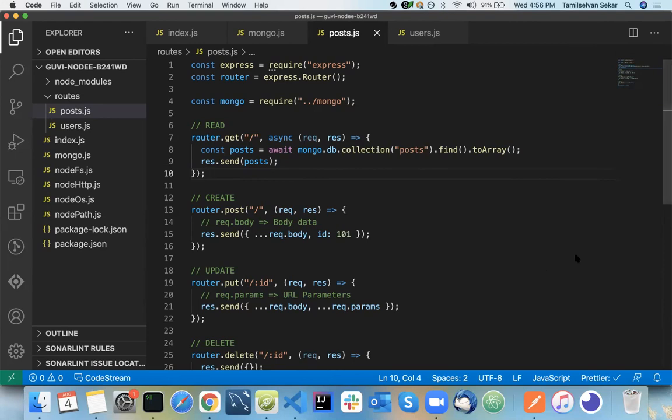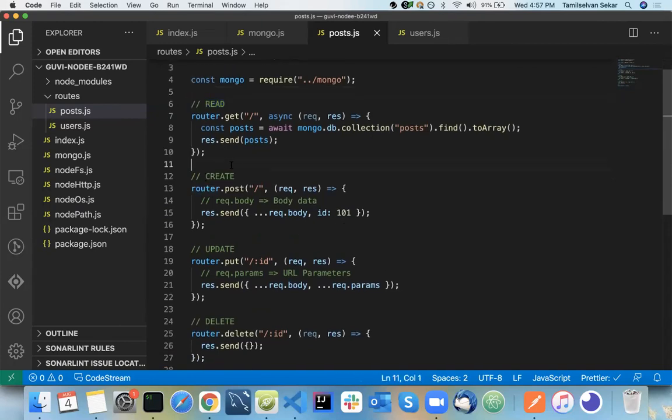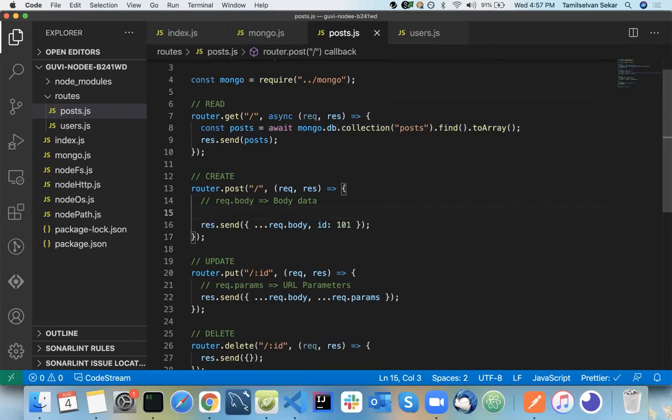Already. So now let's move on. The read operation is done. Okay, so now the create operation. I'm going to copy the same here. So for creating a new resource, posts.